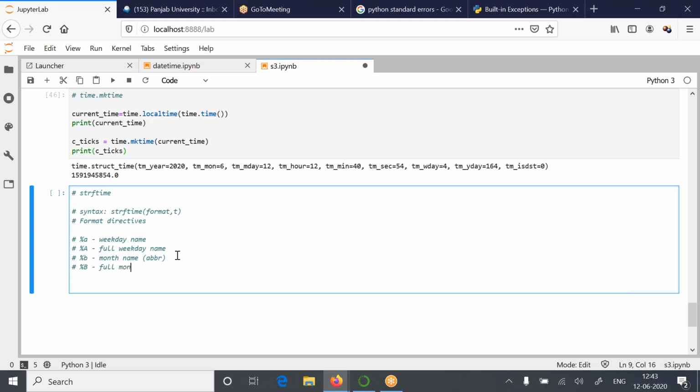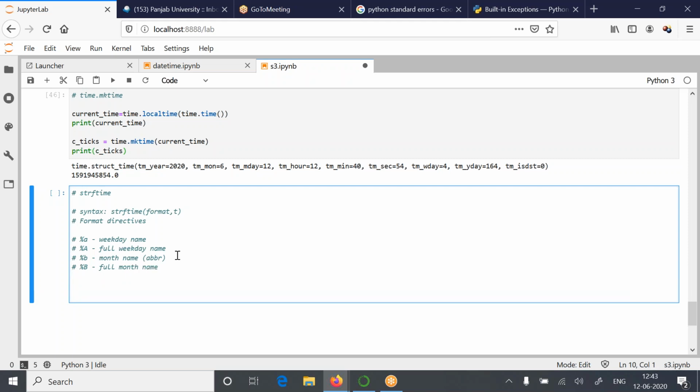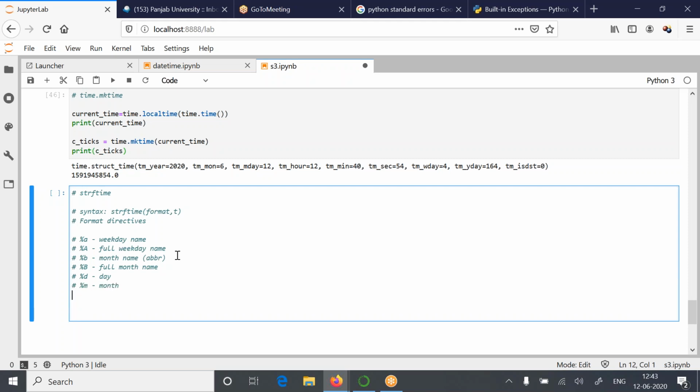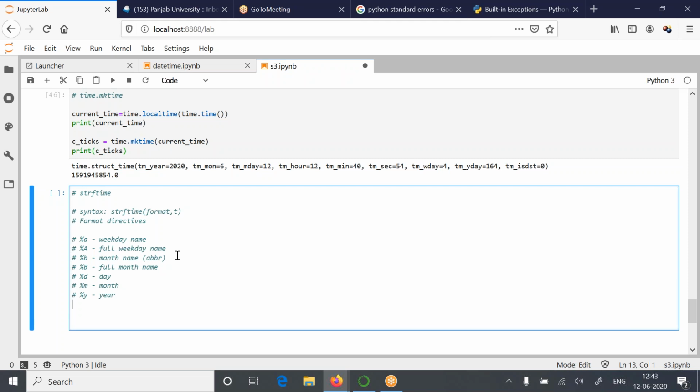Percentage capital B is the full month name. Similarly, percentage d is the day of the month, and percentage m is going to be the month. Percentage Y is going to be the year. So there is a big list of these directives.